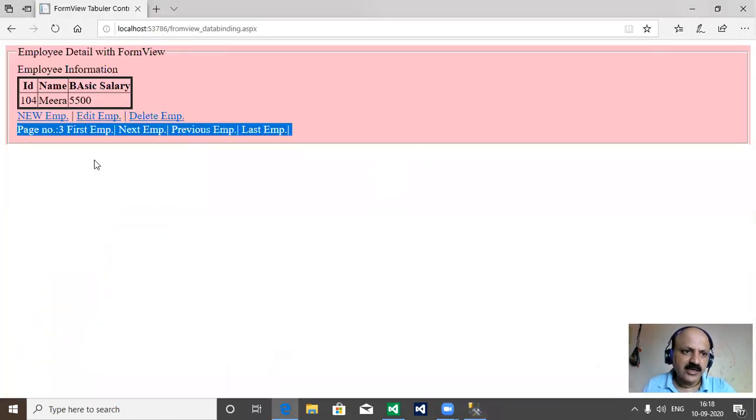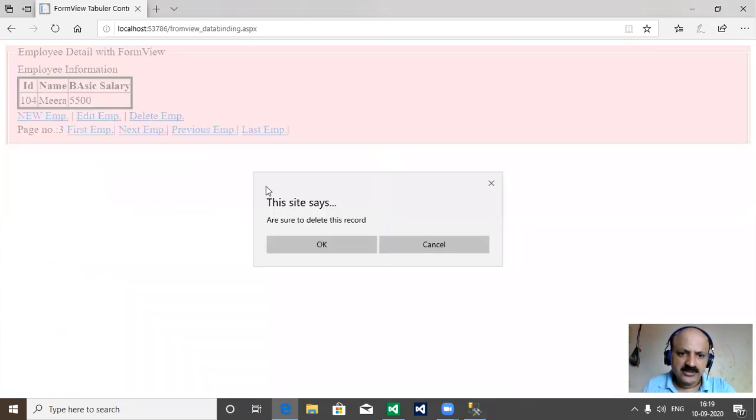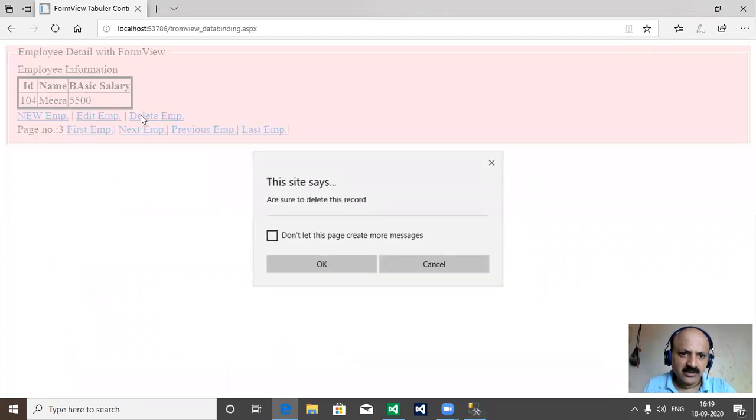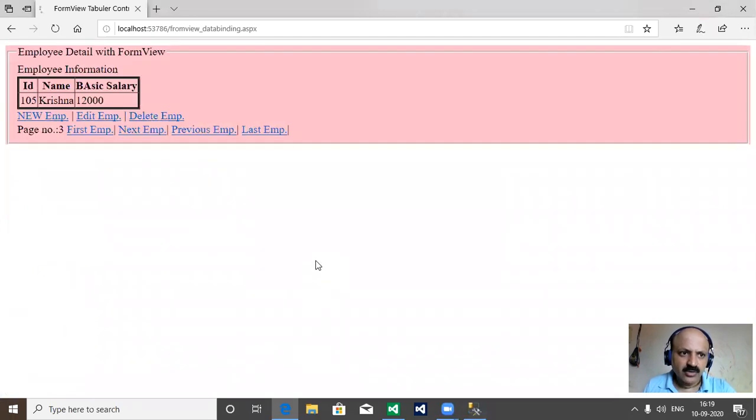Here I delete this record in between. The delete command is remaining. Are you sure? First I press cancel, so it is not deleted, and now I press this hyperlink button again and then okay. So the record is gone. Let us go next, next, and next. Only 4 records remain, and 104 is not there.